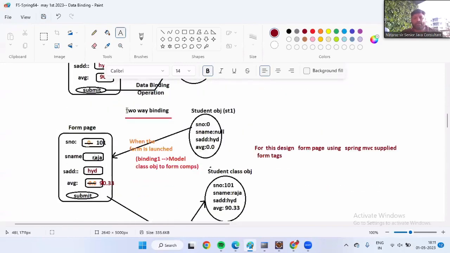Two-way binding, listen. On the launch of the form page, whatever data is there in the student class object, the model class object, will become the initial value. Initially what? 0, null, Hyderabad, 0.0. Null means empty value. On the launch of the form page, those values will be there as initial values.